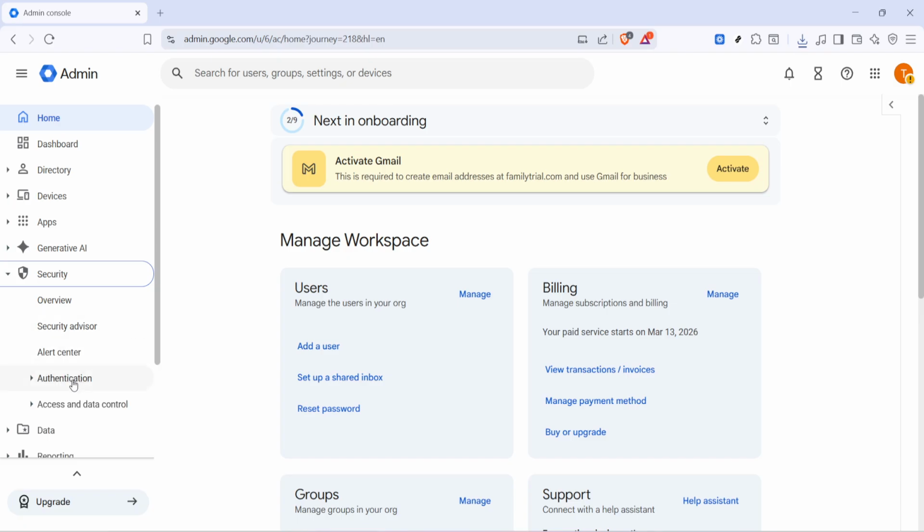controls. Inside Security, select Authentication. This section houses your sign-in and identity policies. It's a good place to review how users authenticate today and to prepare for stronger controls like 2SV.